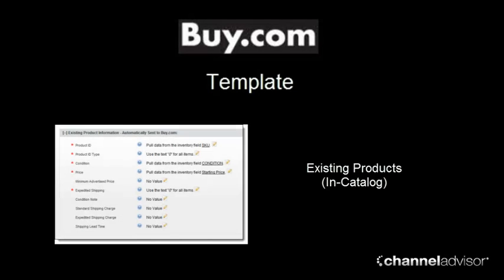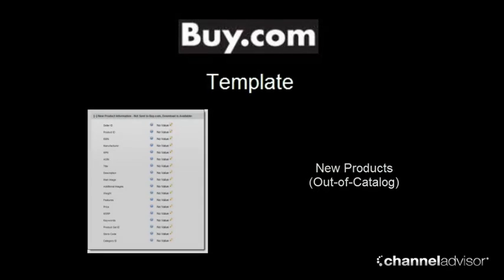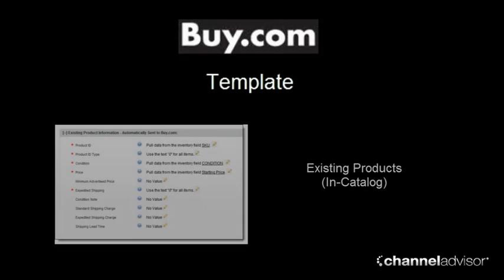To assist you in this process, ChannelAdvisor has provided you with a Buy.com template, which is broken out into two sections. One section is designated for products that already exist in Buy.com's catalog, also known as in catalog. And another section is for products that are not already listed on Buy.com, also known as out of catalog. For this tutorial, we will focus on mapping in catalog items to Buy.com.